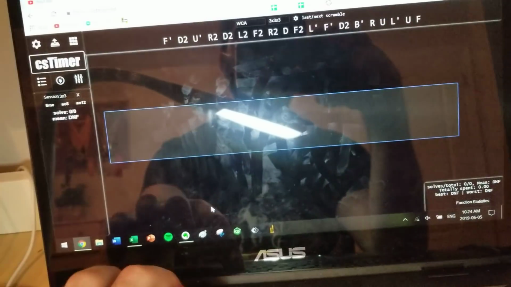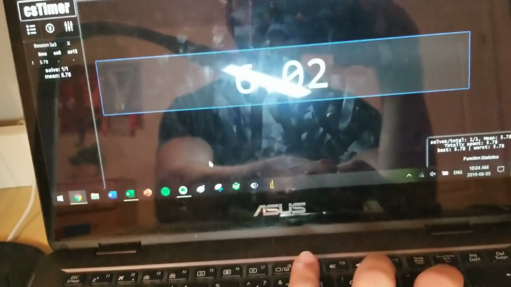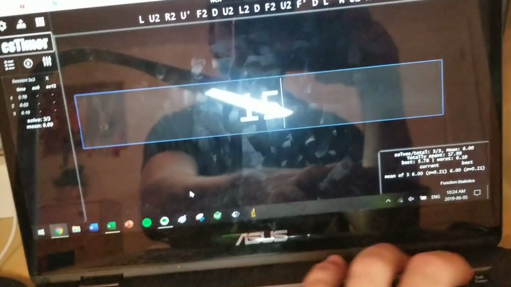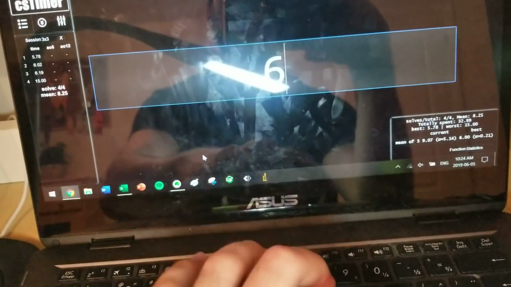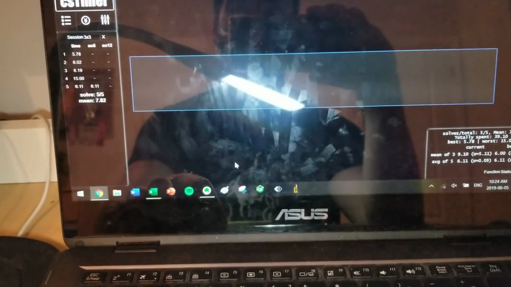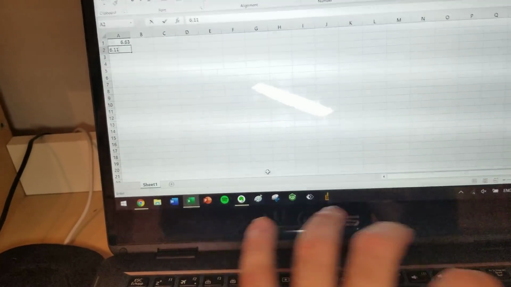Say this time I'm really feeling it. I got a 5.78, I got a 6.02, I got a 6.19, I choke and get a 15, and then I get a 6.11. Oh, okay, 6.11 average, that's pretty good. So I switch back to Excel, 6.11, enter.